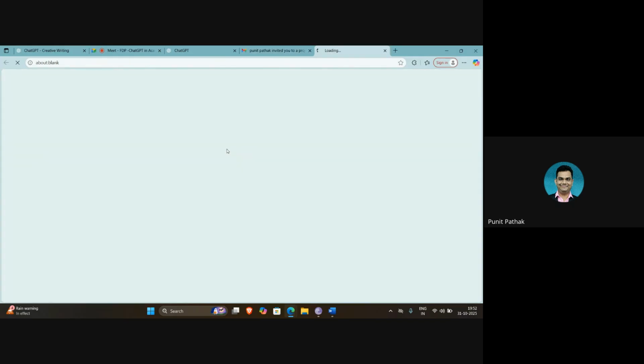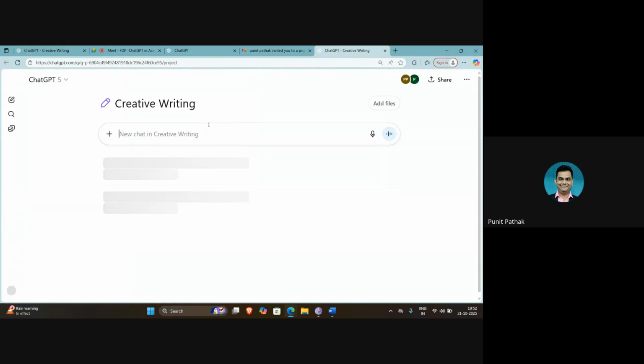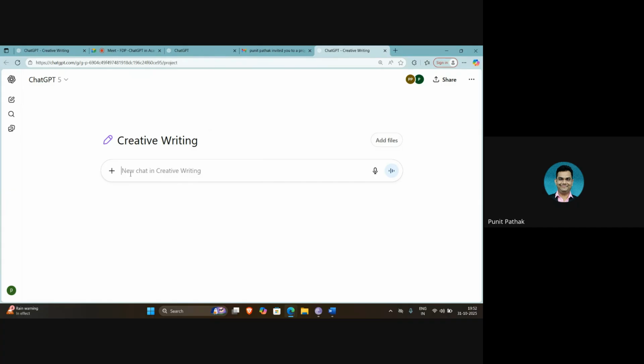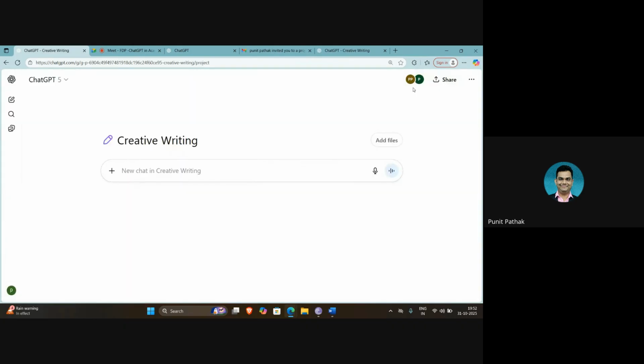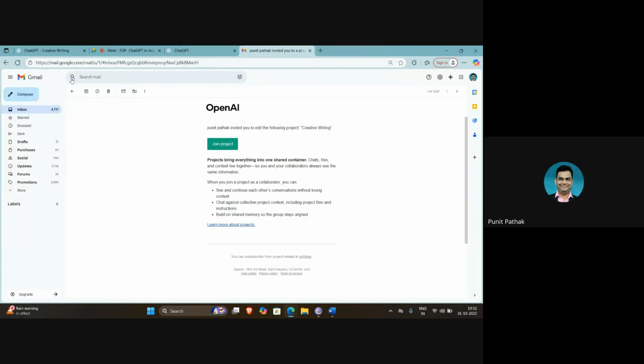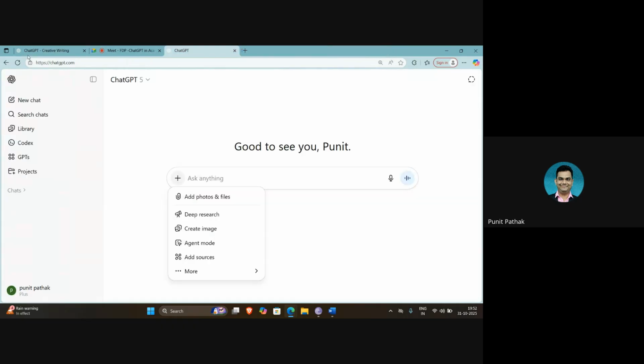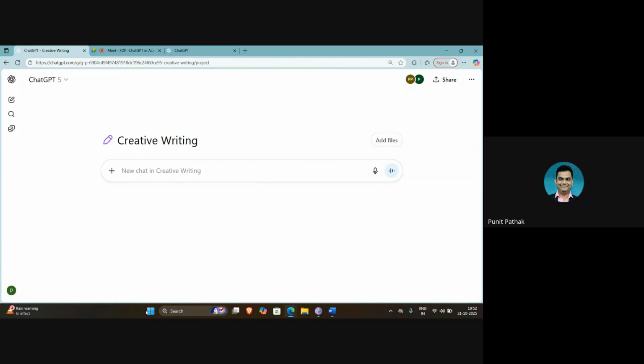If I click on join project, I would be transitioned to the project directly. And now we can see that there are 2 users who are currently using this, and it shows both of them right here, right? So let's close this tab, and let me close this also. Now, we are back to the main chat window.